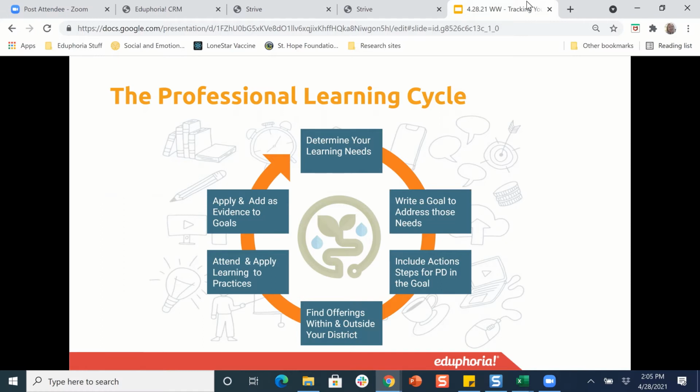So our tools in Strive support all of these steps in the professional learning process, and we're going to take some glimpses of that today. Now, Paige is going to discuss how a teacher can determine what professional learning he or she needs.